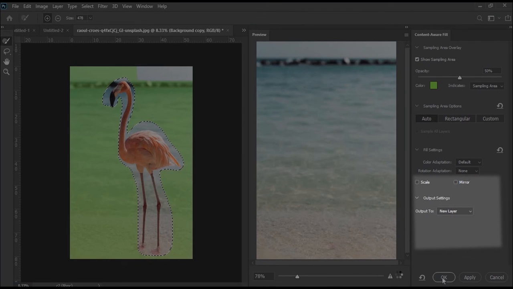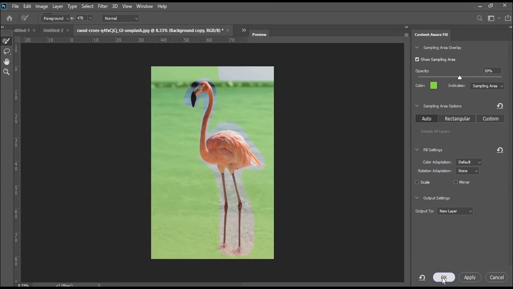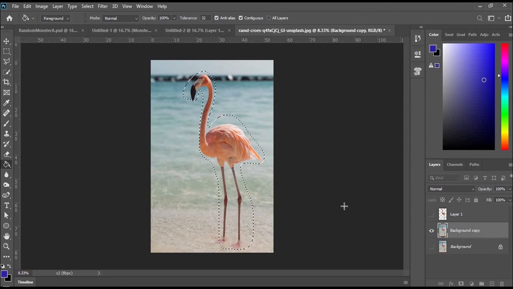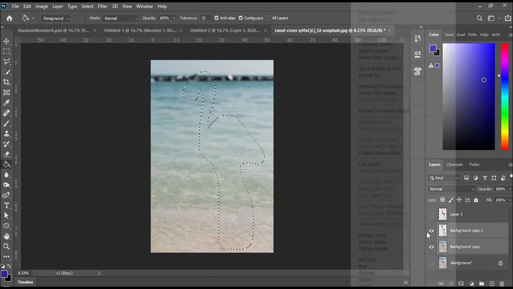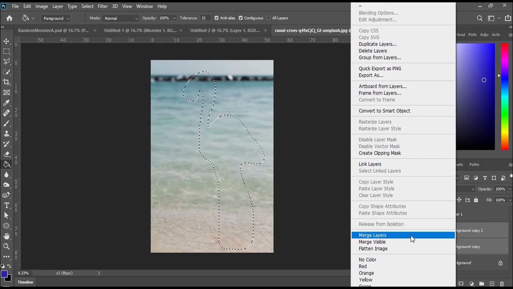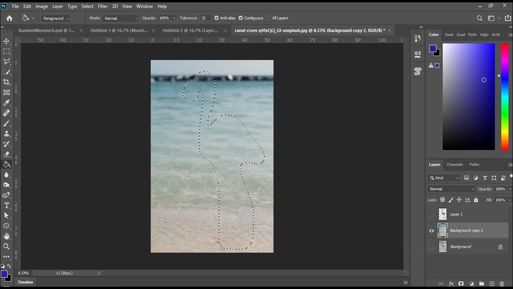Note that I have Output to set to New Layer. So in this case, the fill portion will end up on its own layer. I probably should have chosen Output to Current Layer, but we can fix that by merging the 2 layers. Here's our new layer with our content-aware fill. I'm going to select both of the middle layers, right-click and choose Merge Layers. Now we have a clean background for our flamingo.